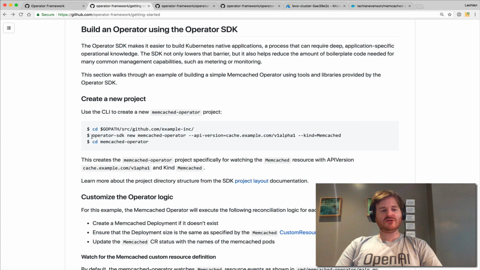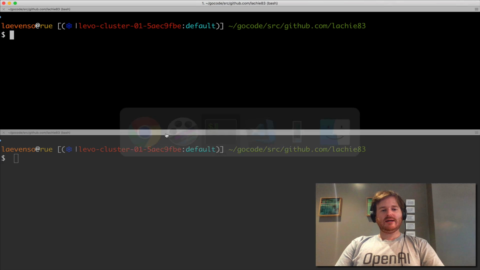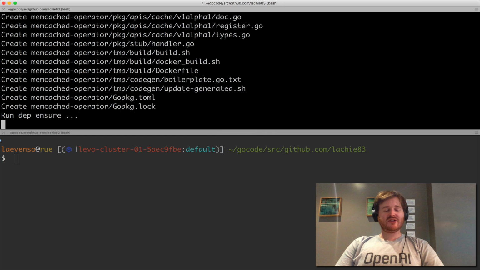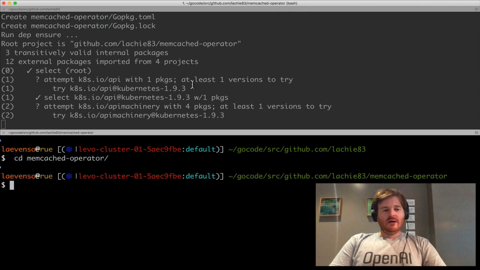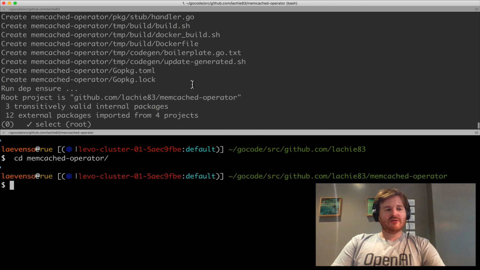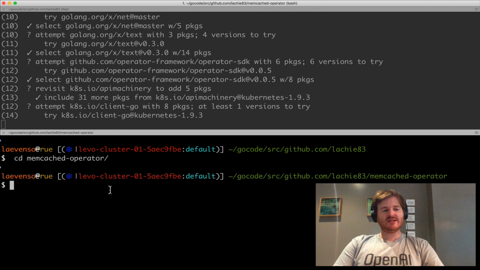So what we're going to do is use operator-sdk new. What this does is create the scaffolding. So here we go. In my GitHub user, I'm going to create an API version cache.example.com/v1alpha1 kind. This is going to create all the scaffolding for that. Okay, so what do we got going on here? It creates all these scaffolding artifacts. We're running a dep ensure, so we're pulling down the Go dependencies, vendoring them in.